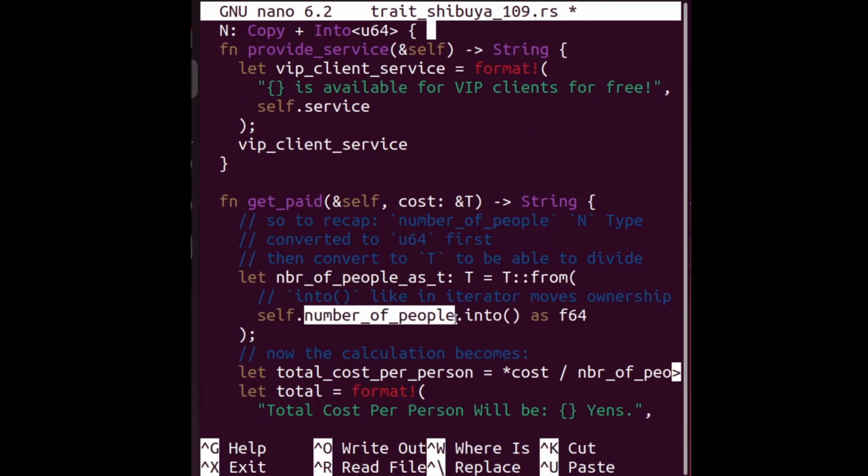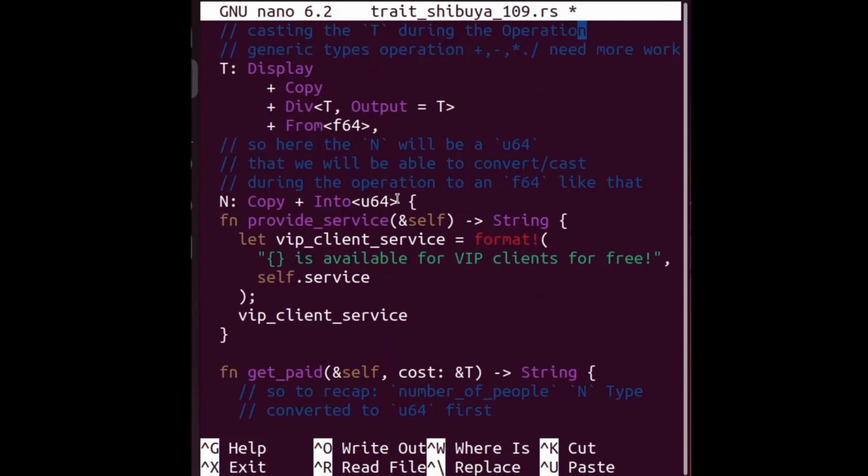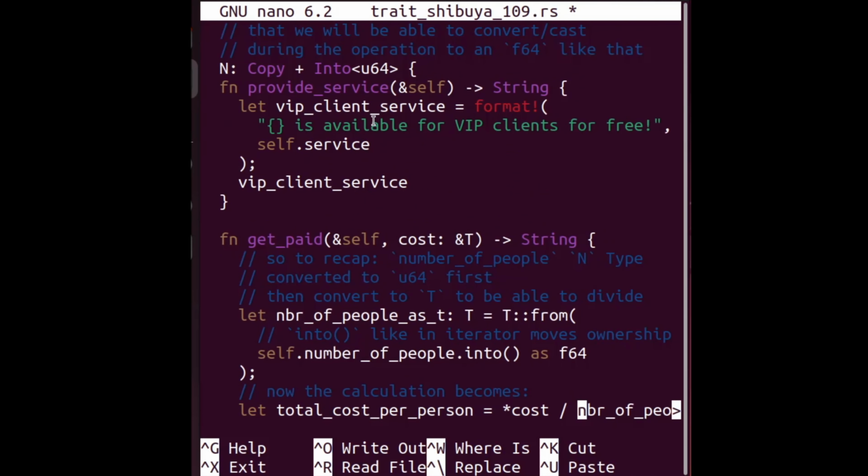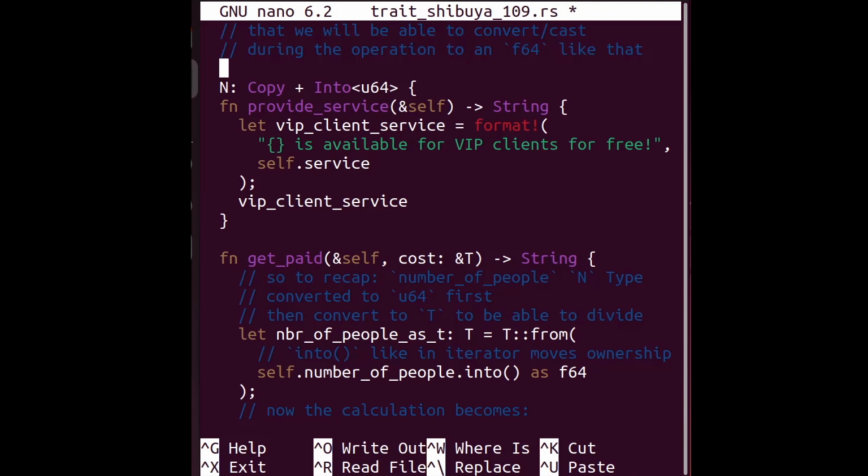Number of people is an N. We copy it into U64, and from U64 we convert it to an F64. Okay, that's how I understood it.